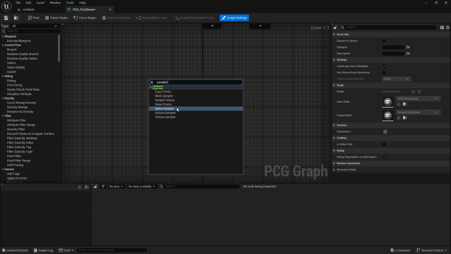We can use it on a spline, so maybe you want to use fences and panels, or maybe you want to use the spline as an exterior, like a region that you want to create points within. We've got volume samplers, so we can have a three-dimensional space that we can spawn the points within. And the most common one that you see used quite a lot is the surface sampler.